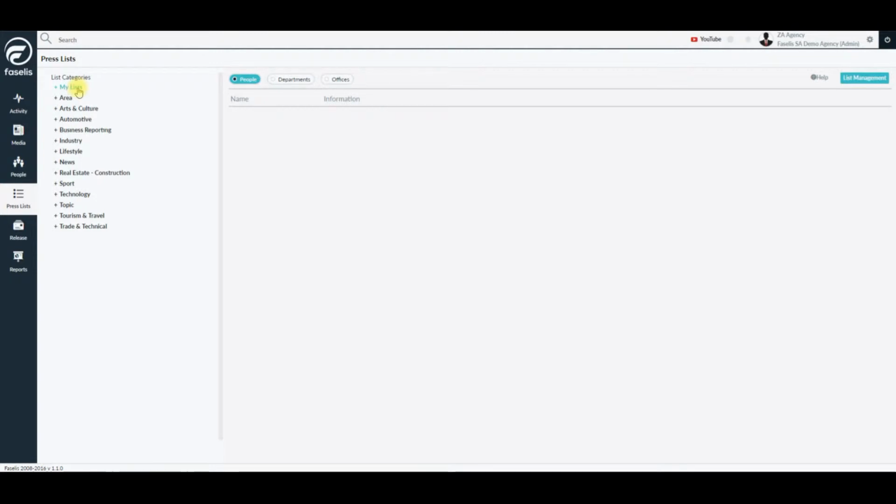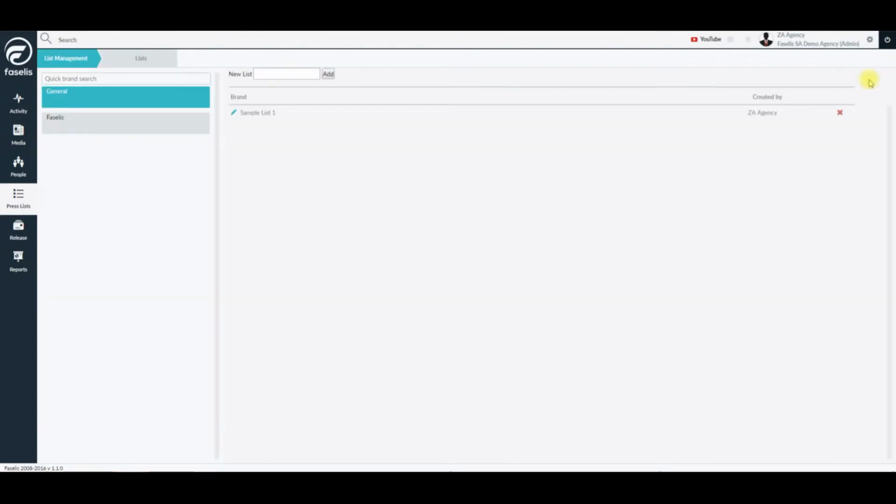While sending releases for a brand, instead of using the same lists all the time, you can create your own custom lists. When you click on the list management icon, you will see the brands you are authorized for on the left. The lists predefined for the brand of your choice will show up on the right section of the screen. If you wish to delete these lists, you need to click on the cross icon located on the right on the list. If you wish to manage or edit a list, you can click on the icon in front of the name of the list.